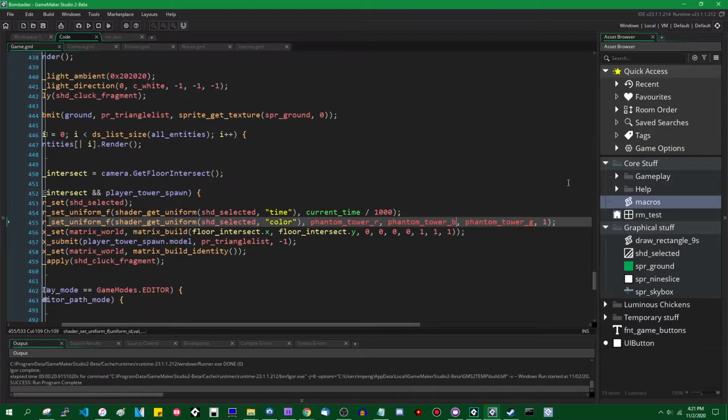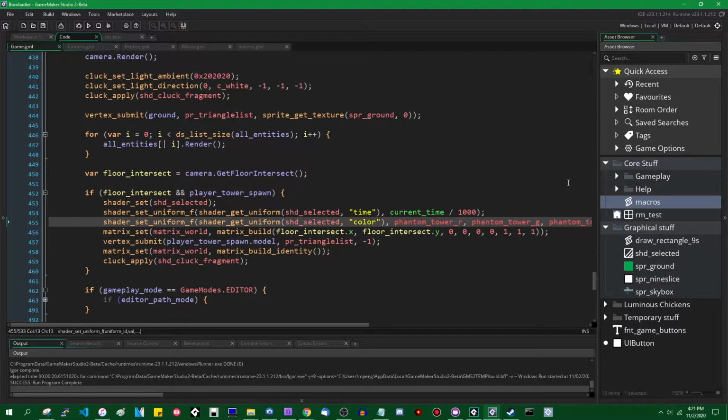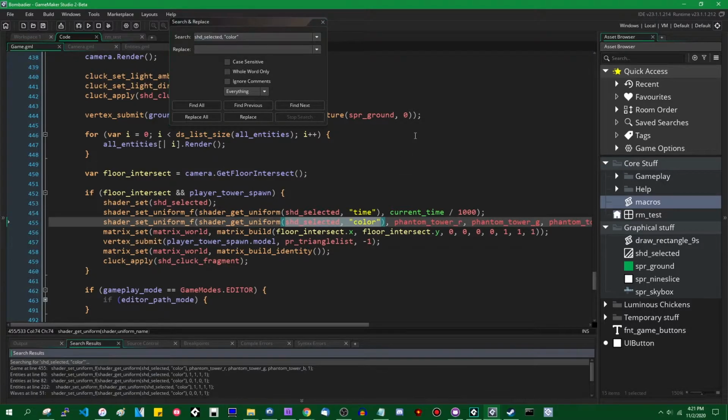Red, green, blue. I don't think that's the first time I've done that here. Mix up the order of red, green, blue. To find other instances of this, let's do a search of the code.